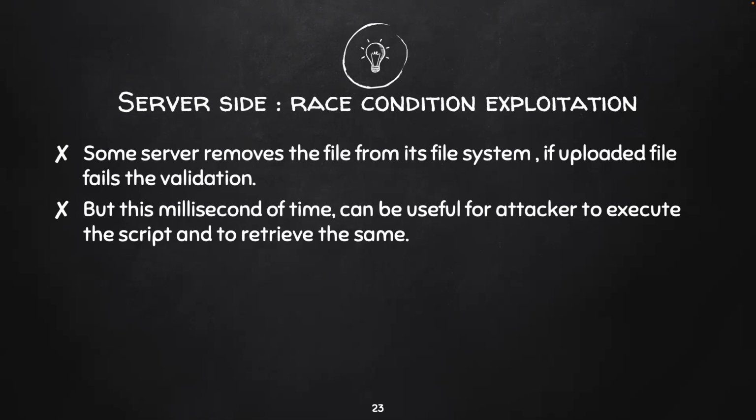But the time between the file being uploaded to the server and getting deleted might be milliseconds, but it can be very useful for an attacker to execute the script and retrieve the secrets present on the web server. If you are using Burp Suite, then you can use the Burp Suite Turbo Intruder extension to fire multiple requests in parallel so that it will save your time. And in this manner you will be able to exploit this race condition validation. This is all in this particular video.